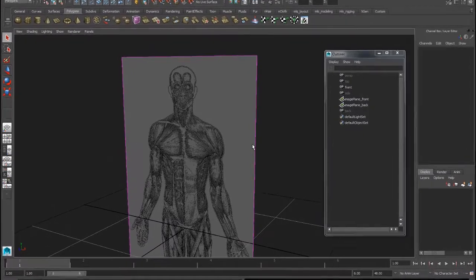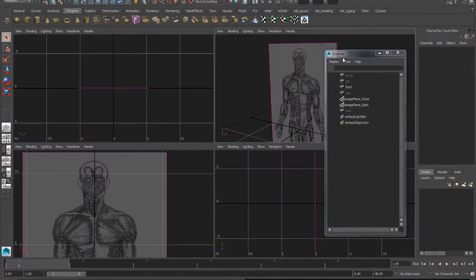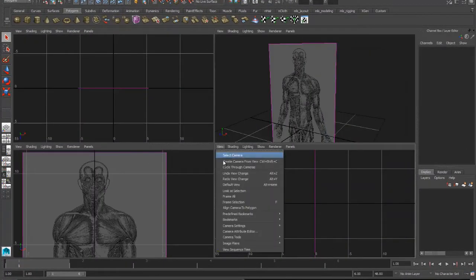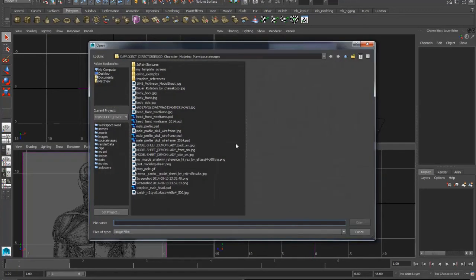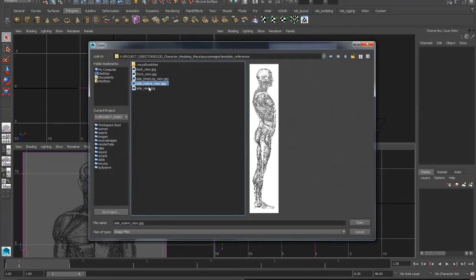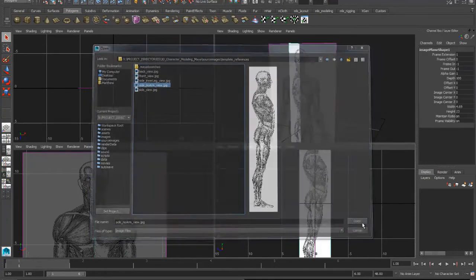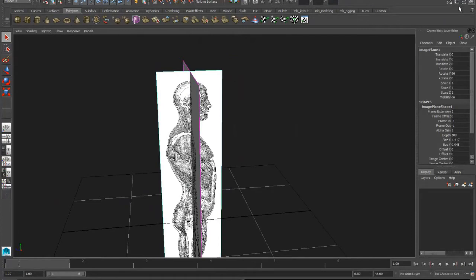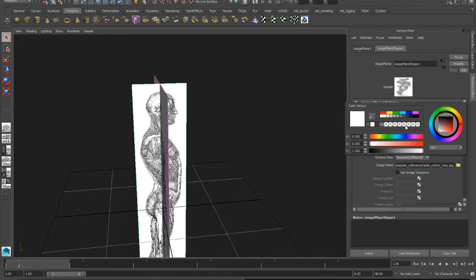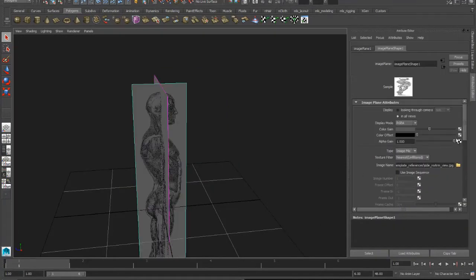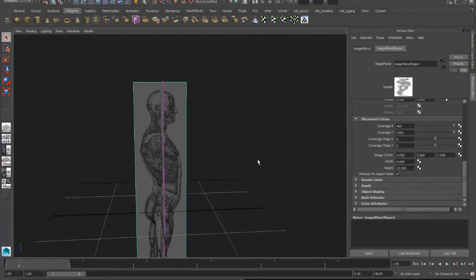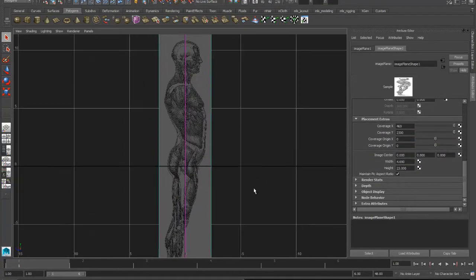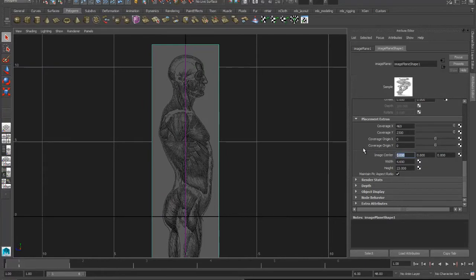Let's continue importing the side views. So we'll switch to the right-hand view, image plane, import image. Let's start with the side no arm. Open. Let's reduce the gain. And push it back, this time on the x-axis, negative 0.01, so that we can see the grid on top.